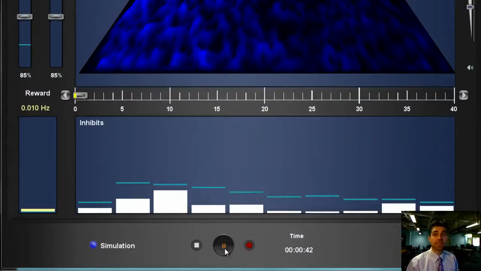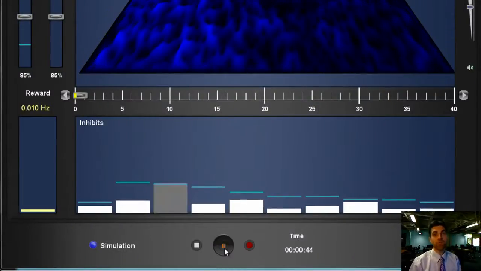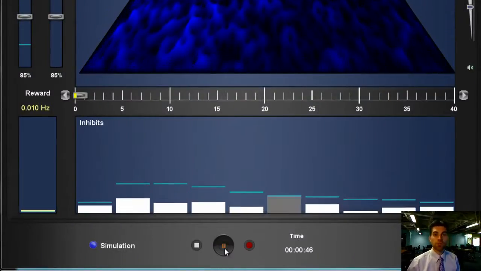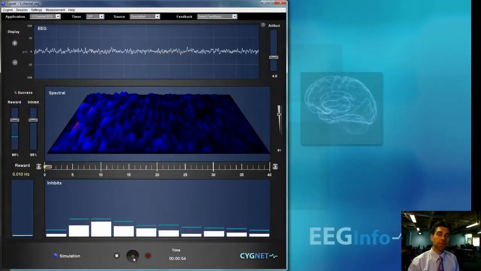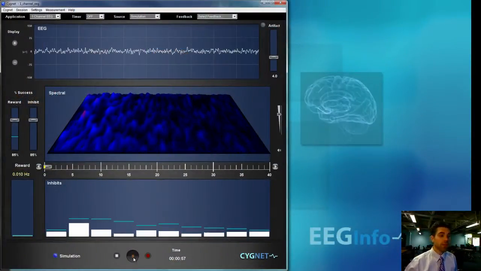One of the great things about Cygnet is we make this easy for the clinician. We realize the real-world situation of working with clients and talking to clients, or maybe it's a young client and you're talking to their parents. We want to get that session running right away. So we make that really easy for you.